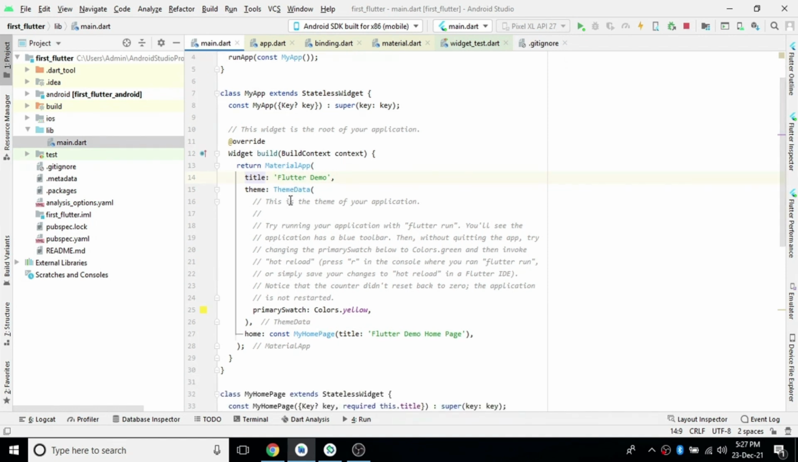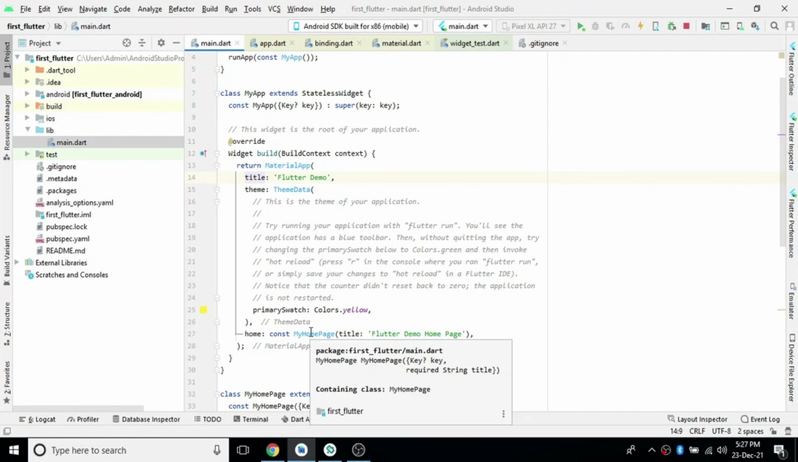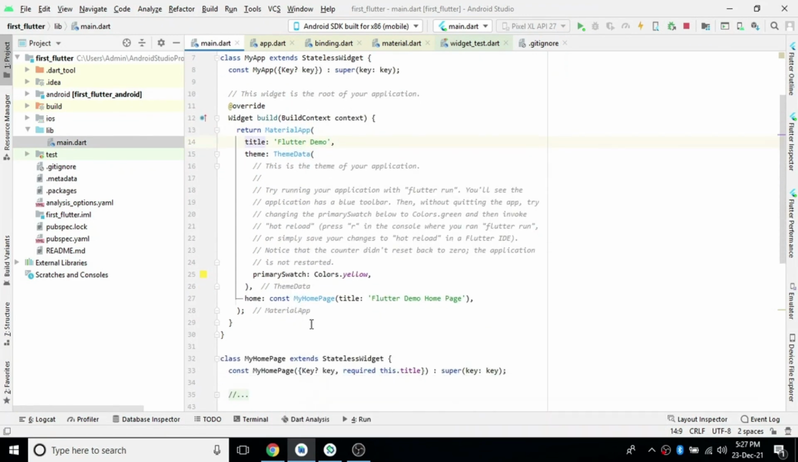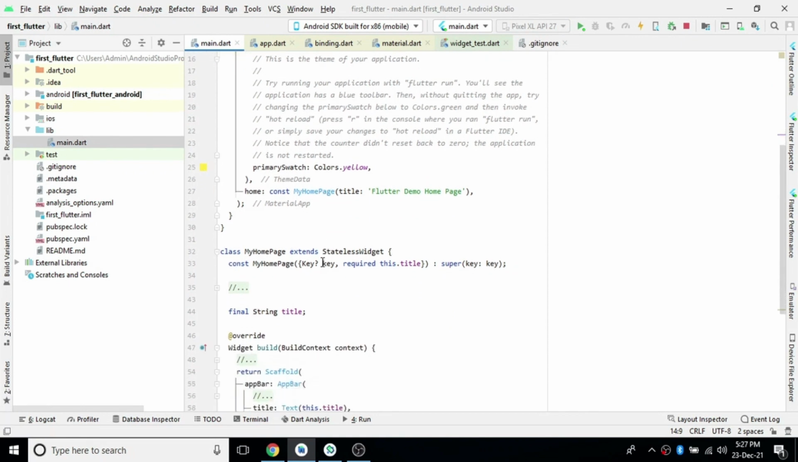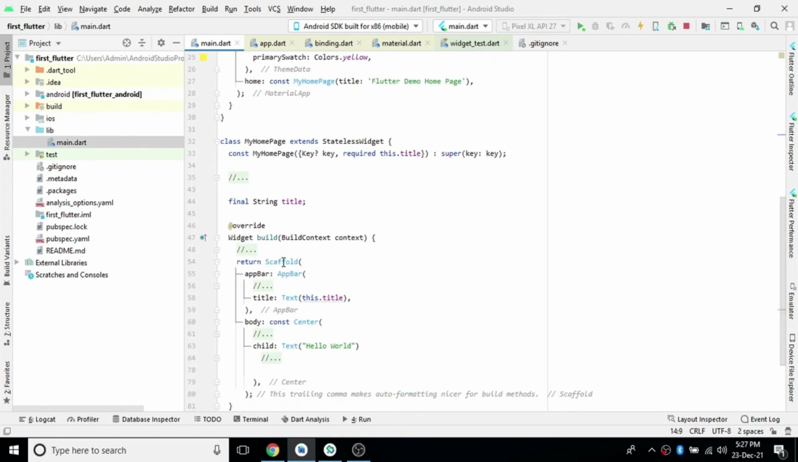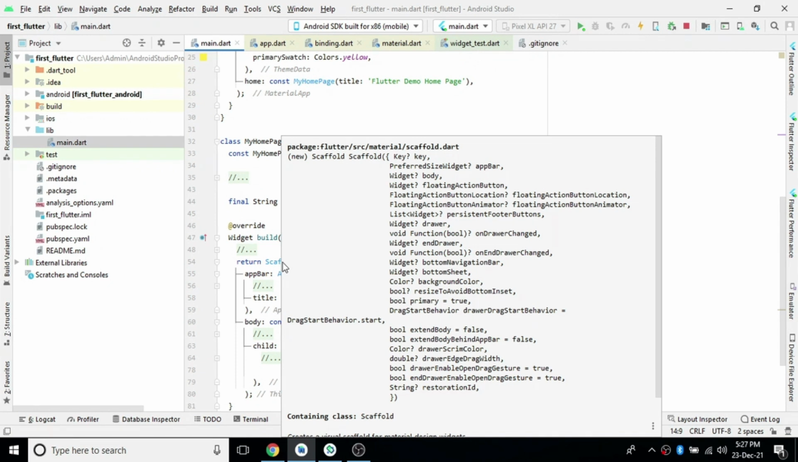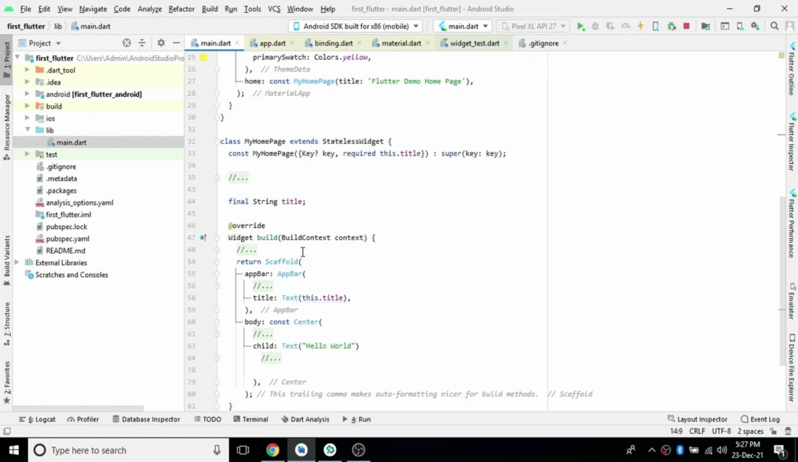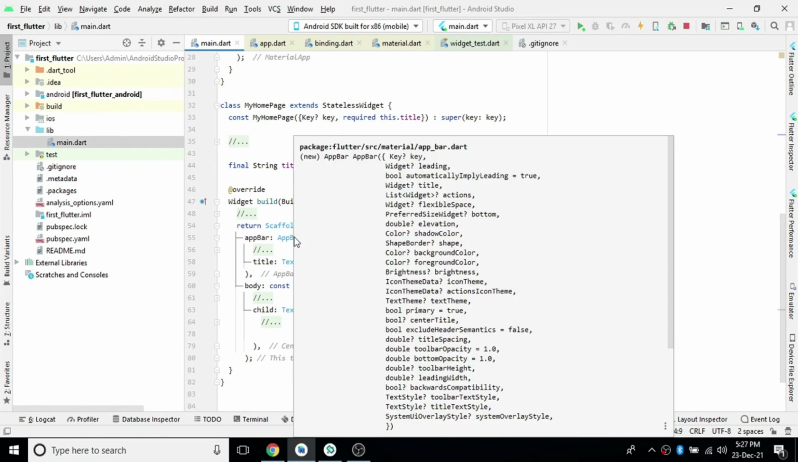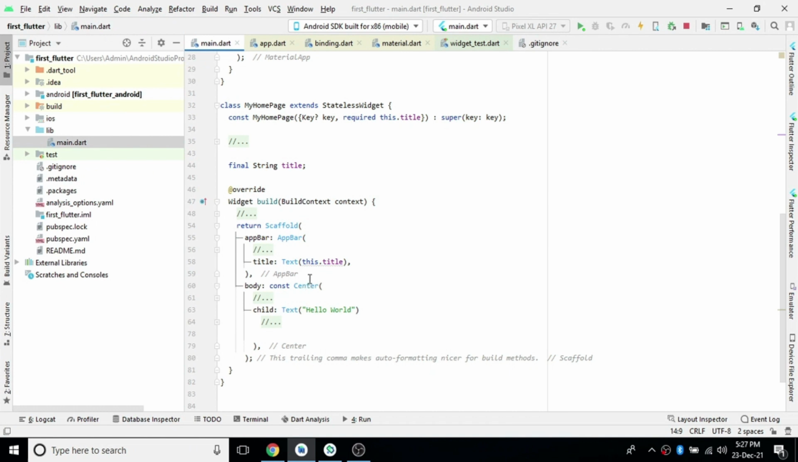Theme data we categorize as a separate widget. My home is again a user created widget, and it comes under the third level. So the first level is my app, the second level is material app, the third level is my home page. This my home page is again a user created widget. Inside that widget, we have the scaffold widget, which comes under the fourth level. Inside that scaffold widget, we have two different widgets at the same level. We can take app bar as one widget and center as one widget.